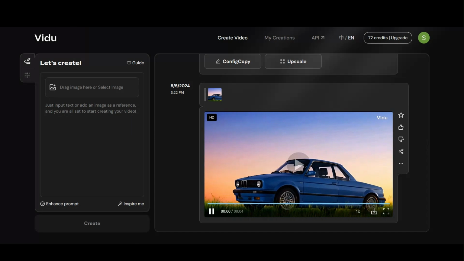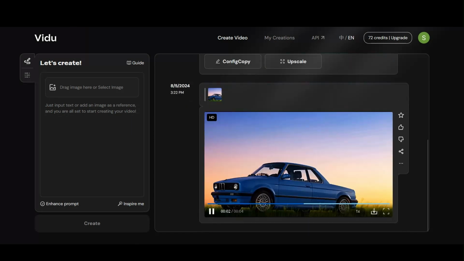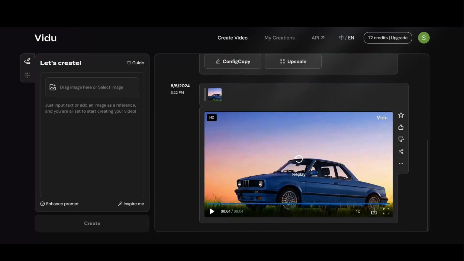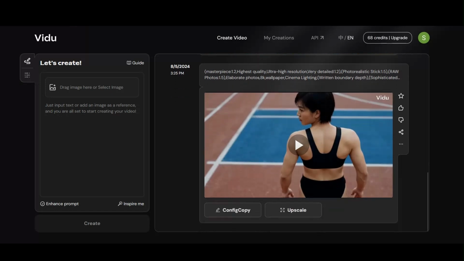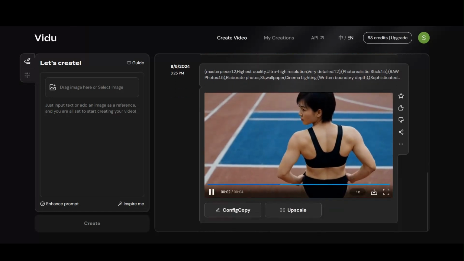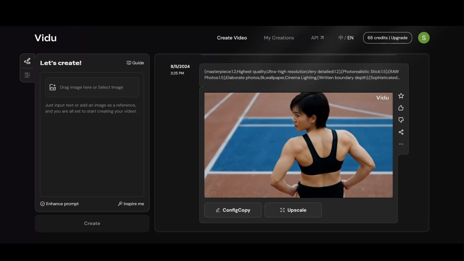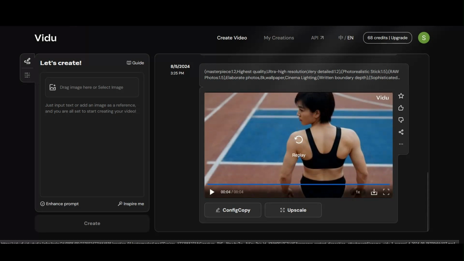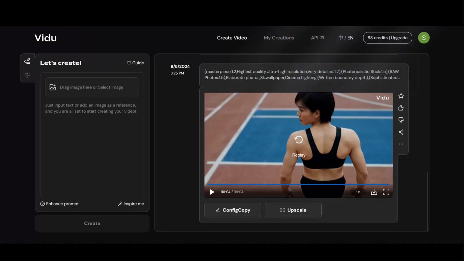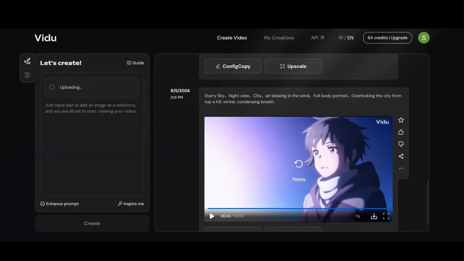Let's try a prompt of an athlete and make sure to turn on the enhanced prompt. This is the output video, and it came out well, as we thought. You can even change the styles by clicking on the settings option. We have style options like animation and general. Let's move on to image to video.